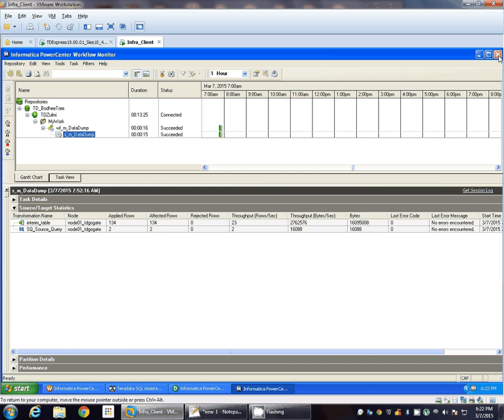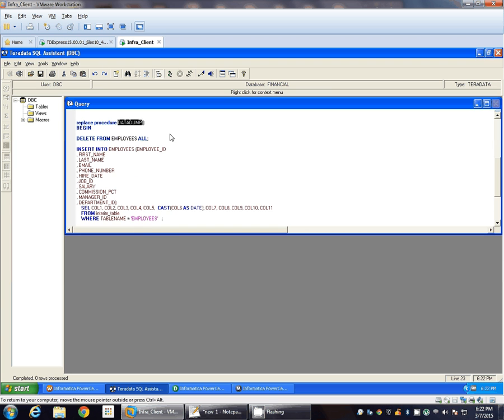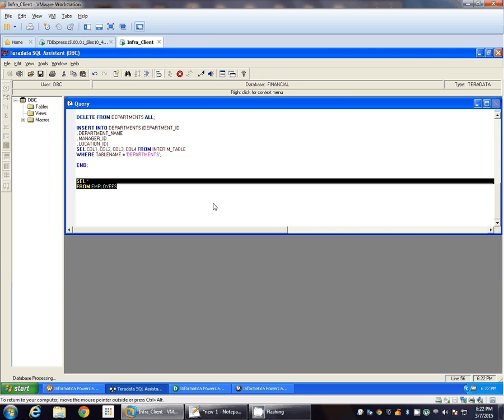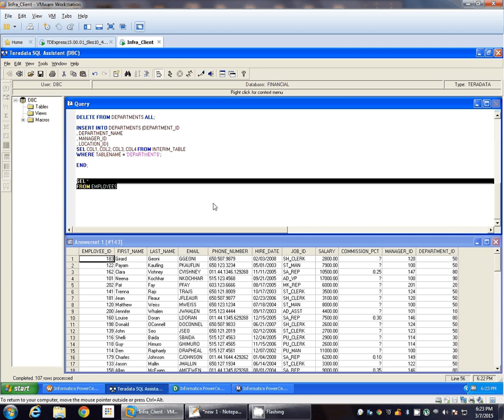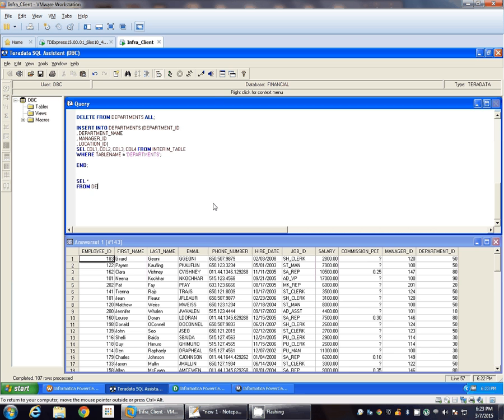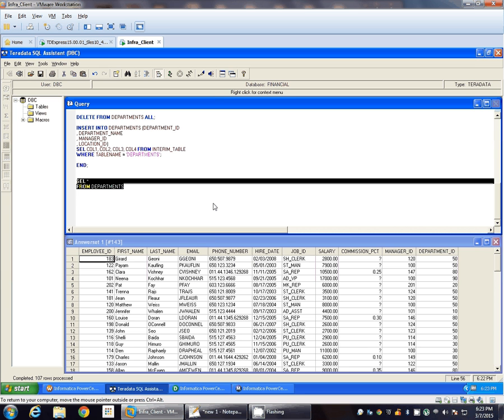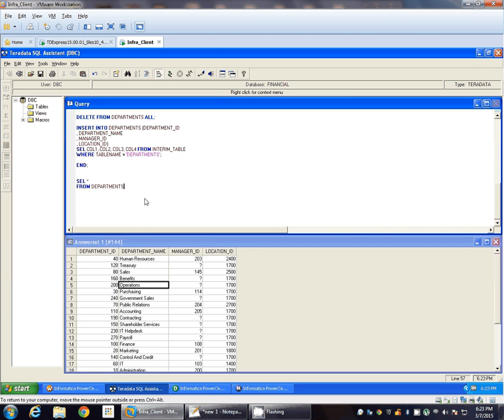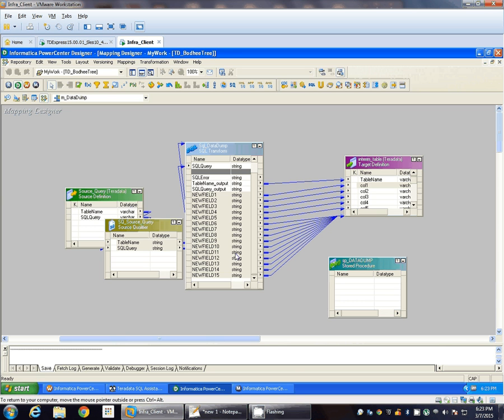So let's check the data in our actual target tables. Select star from employees. Okay, we have 107 records in employees table. Check in departments. Okay, so basically, using a simple mapping, we have pulled the records from Oracle database to a Teradata database.